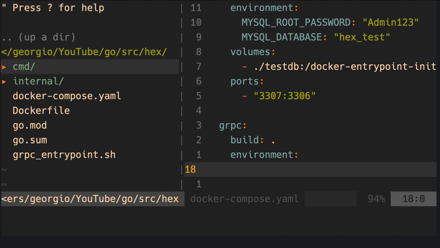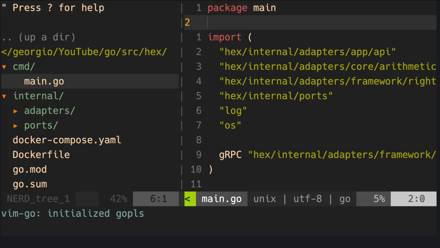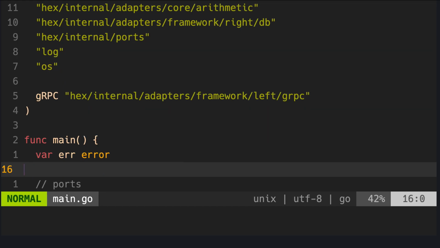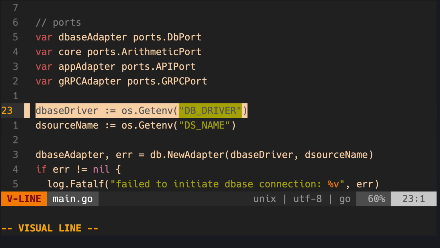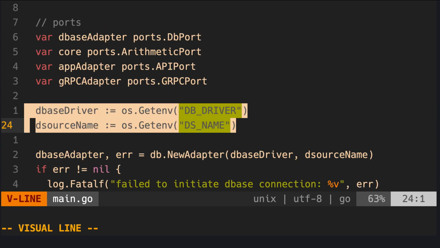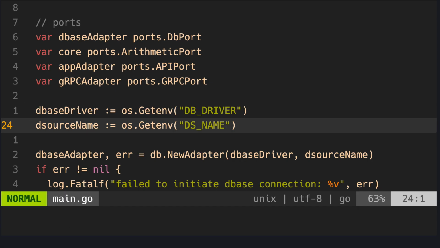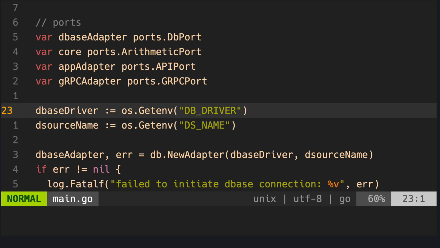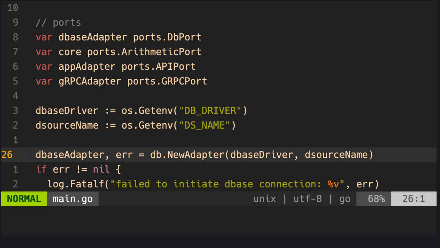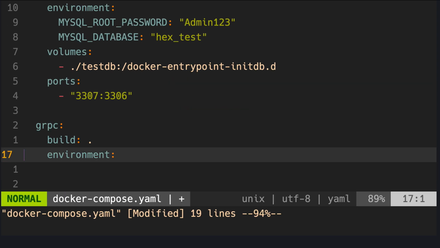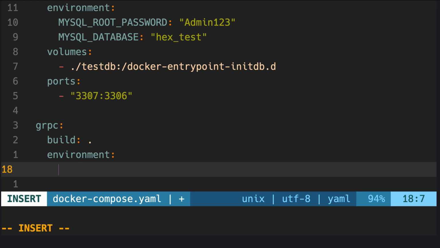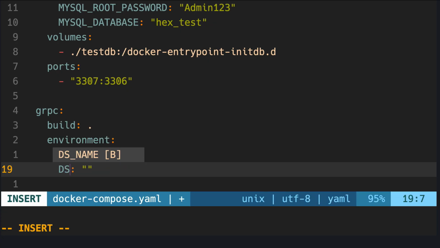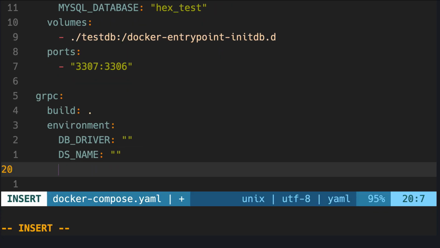So if we go back to our main.go file, we can remember that we set db driver and ds name to the environment variable names that we want to use for dbase driver and dsource name. So we want to create these environment variables within our container, and then our application is going to get these environment variables and use them to connect to our database. So let's go back, and here we can just do db driver. And for now, let's just set it to an empty string, and ds name. And those are going to be the environment variables that we set.